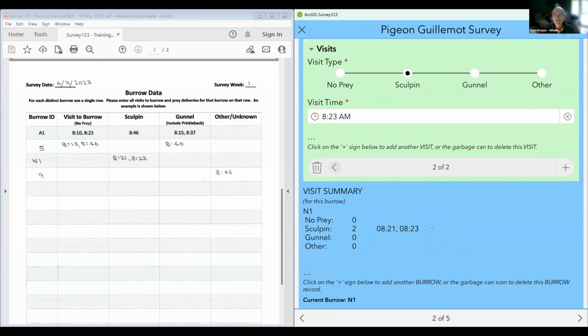And we can scroll down and see that we've successfully entered those visits for burrow N1, labeled right there. 2 Sculpin visits at 8:21 and 8:23.